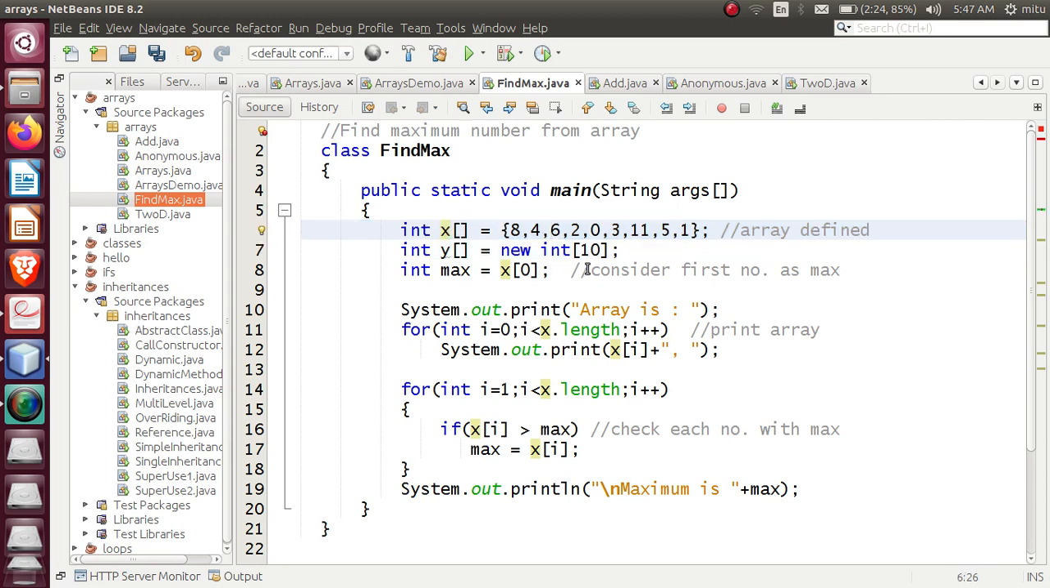Now let's use the array concept here. What I have done here: how to access the first element? x[0], in square brackets I put 0. It means that the 0th element from the array is stored inside the variable called max. So inside this max variable I stored the first element, that is the 0th element, and after that I will be comparing the remaining elements with max. Wherever I find a larger value, I will store that value inside max, and when the loop ends, the max variable will contain the maximum value from the array.